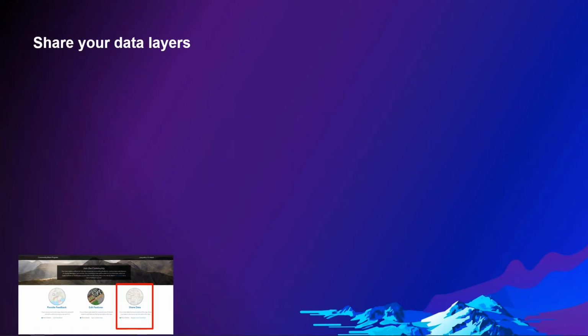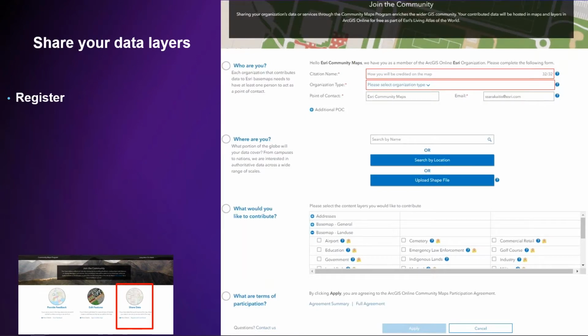Now I'm going to jump over the editor app and talk about sharing data, and then I'll go back to the editor app. The first thing that someone does when they want to share their layers is they register. And this is a very simple process. They just tell us who they are, a little bit of information about their organization, where they are. It's kind of like an area of interest or almost like a data stewardship boundary. And then what layers you want to contribute. These could be very generic basemap type layers: parks, streets, parcels, buildings, those types of things.